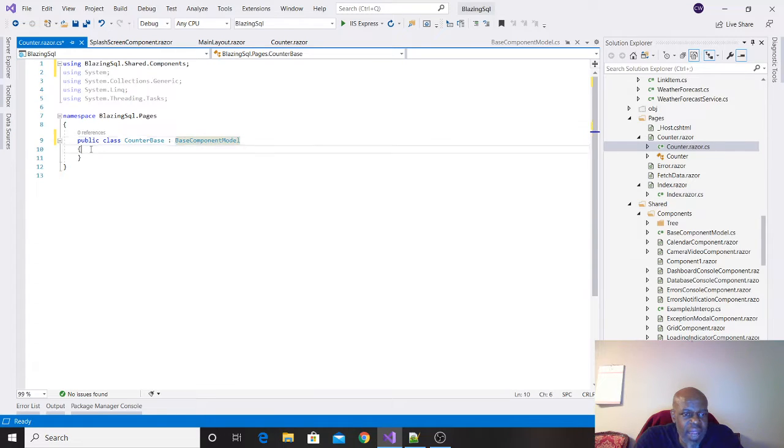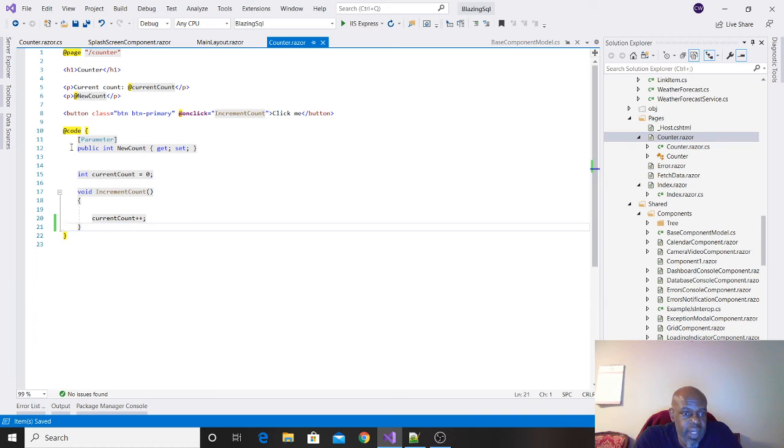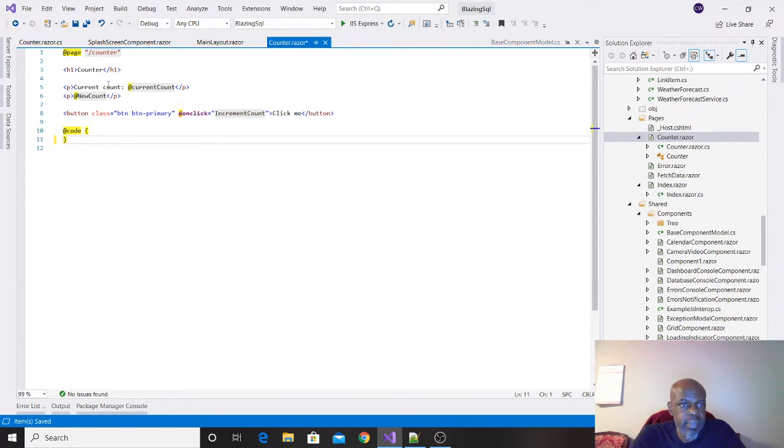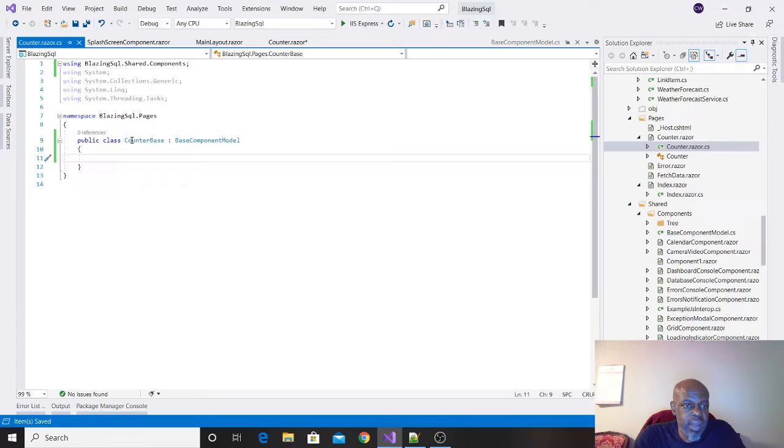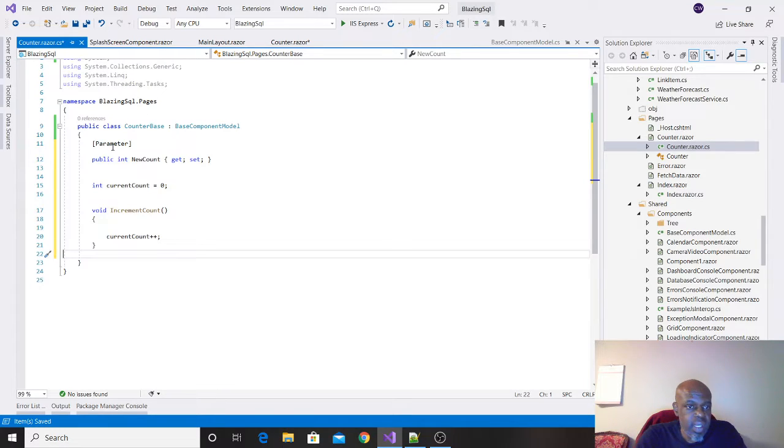But we've got this counter now. So this is how you can pull your code out of your counter component. You just do a copy, cut, go here to your counter and do a paste. Bring in all of the actual classes, and there you go.